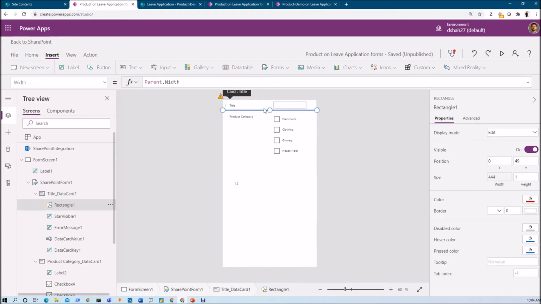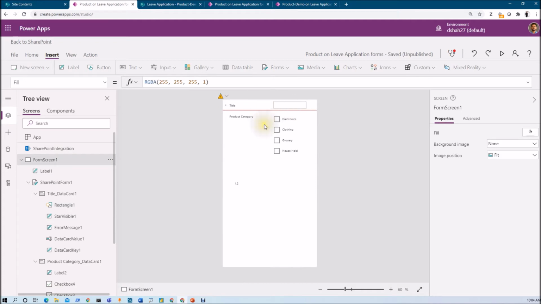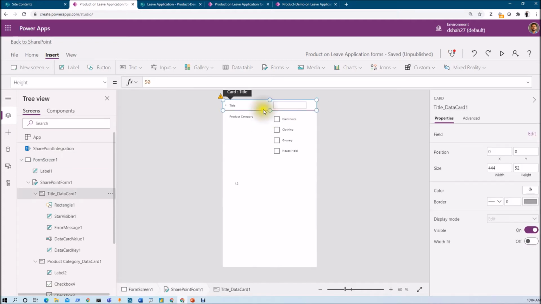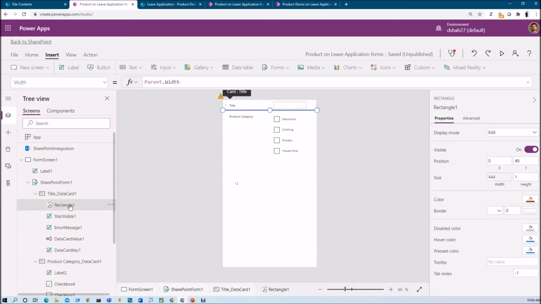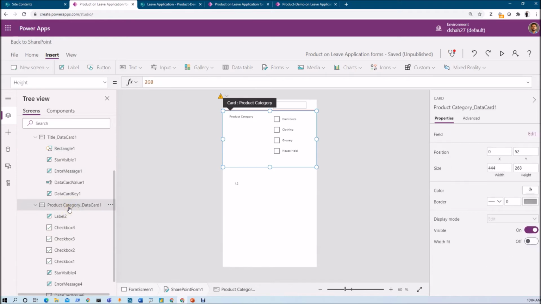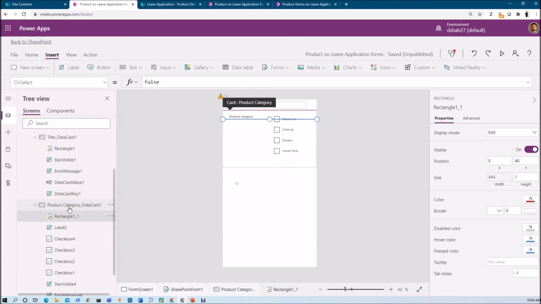Now we just need to arrange this line like this. So the separator has been created successfully. Same way, we need to have a similar rectangle in the other data card as well. So let's copy the same one from here, select this particular data card and paste this separator here. And now let's change its position over here. So the separator should be available here.